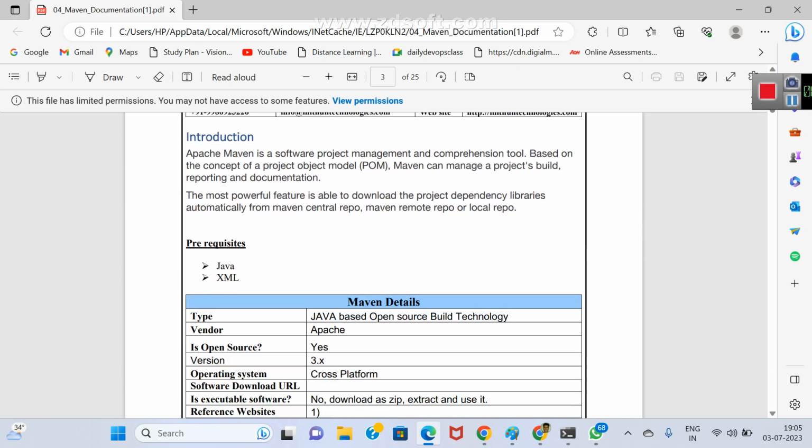Apache Maven is a software project management and comprehension tool. What is the meaning of comprehension? Include all the necessary things. Already they provided me, you no need to bother. It is based on the concept of project object model. Maybe today we are discussing related to this only, right? POM, project object model. What does the project object model contain?